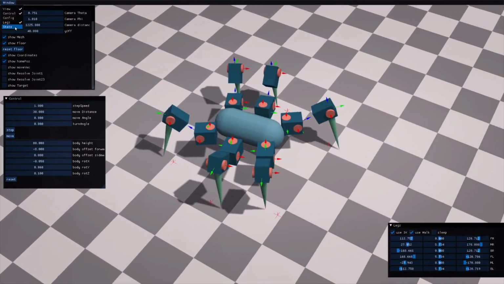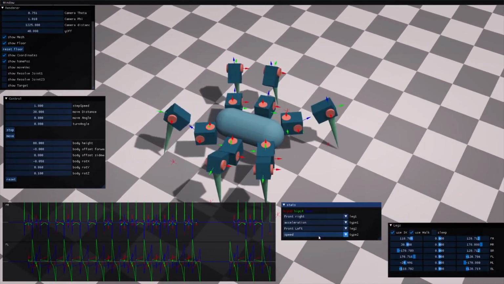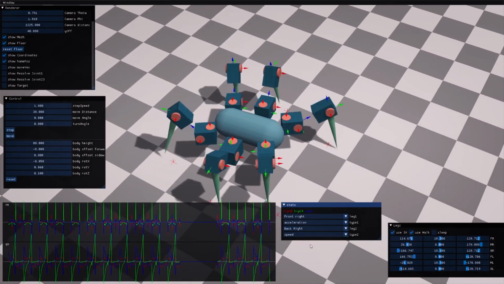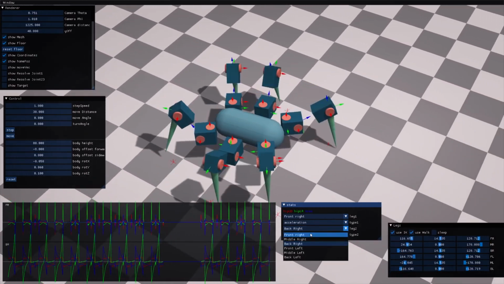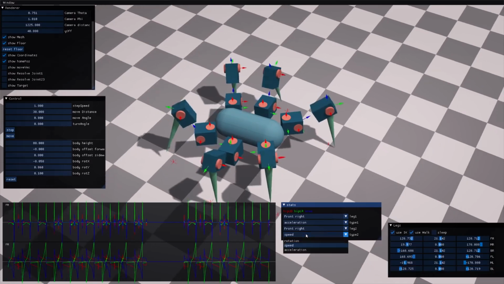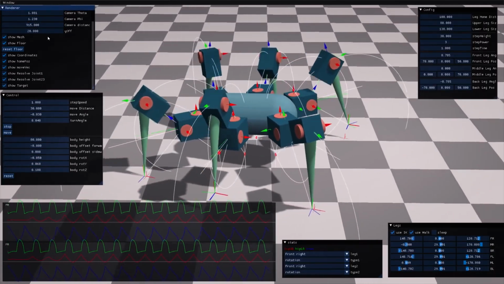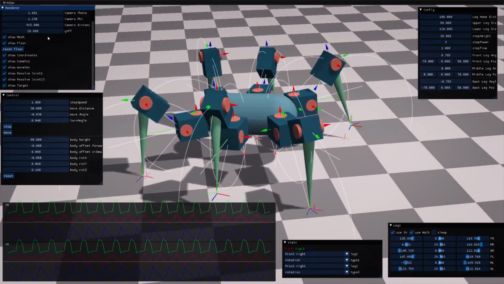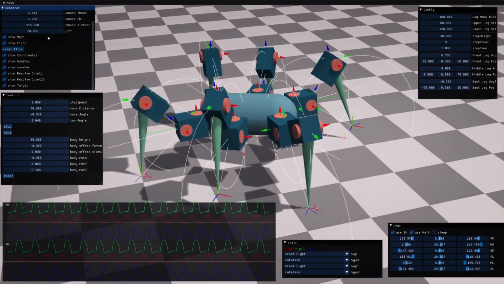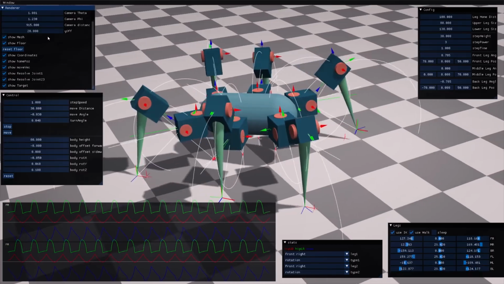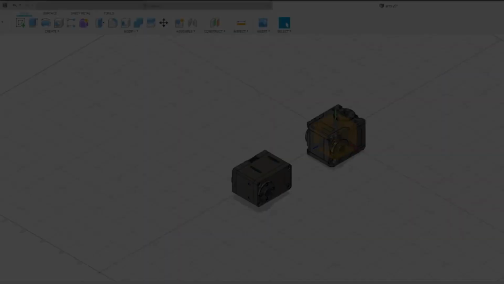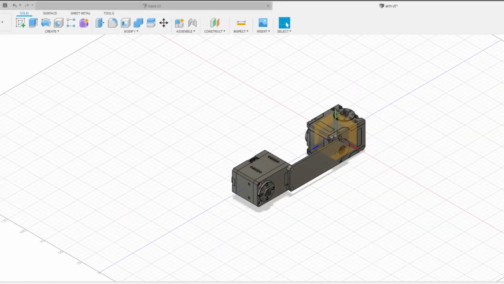I also made some real-time graphs, so I could monitor stuff like the motor speed and acceleration. This helped me find a good design for the servos that I was going to use. And with that, I built a fully functional hexapod without spending a dime. So if you want to get into robotics, but don't have much money or a workshop, this is a great way to start. Now, let's try out what I programmed with the real robot.